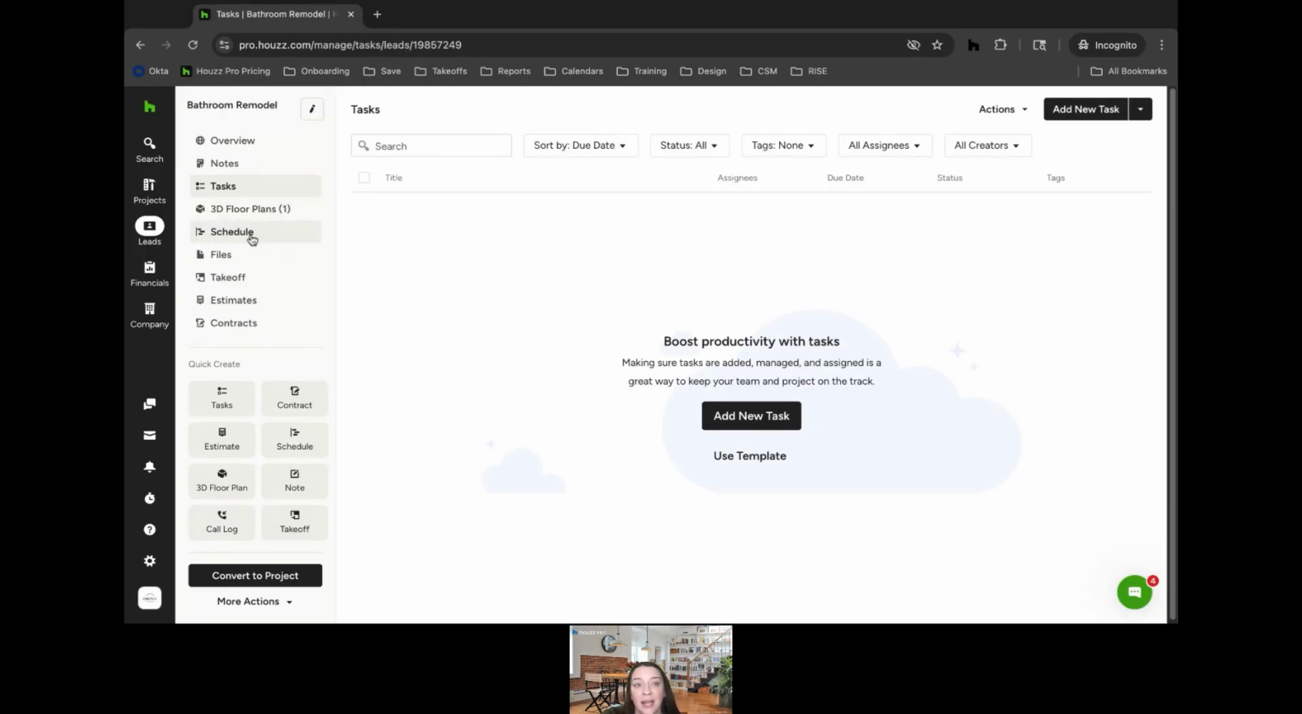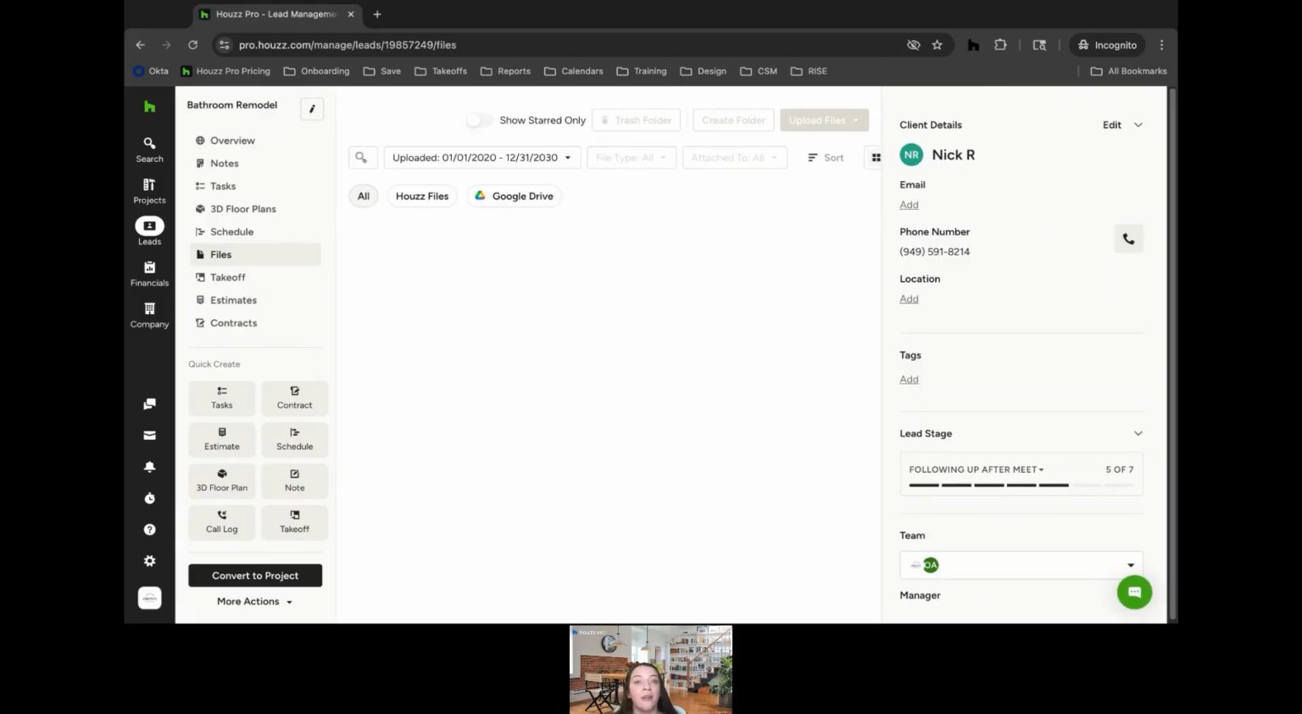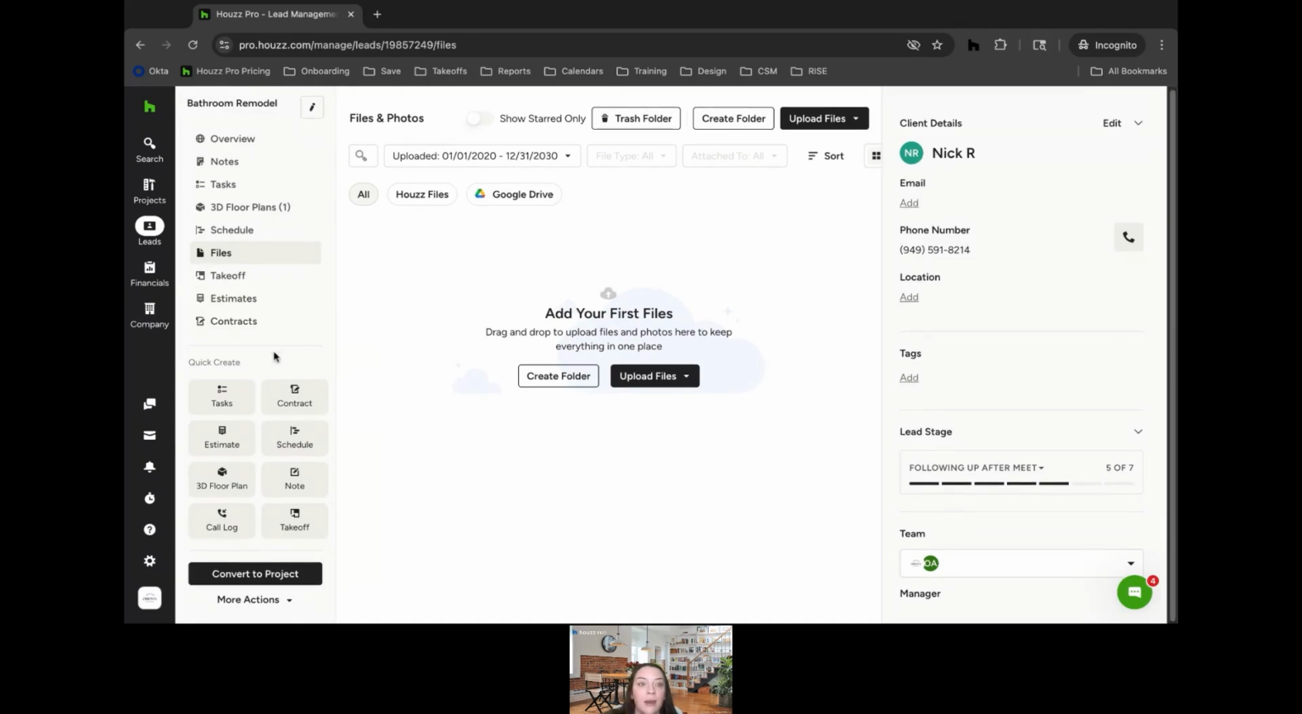I can create a schedule. I can add any files and photos. Maybe they sent me some before photos and I just want to file them away so that we have them in one spot when we start the project. They're already there for me. And then I can do my takeoffs, my estimates, and even send contracts to this client before they become a project. These again are just going to be quick create options.